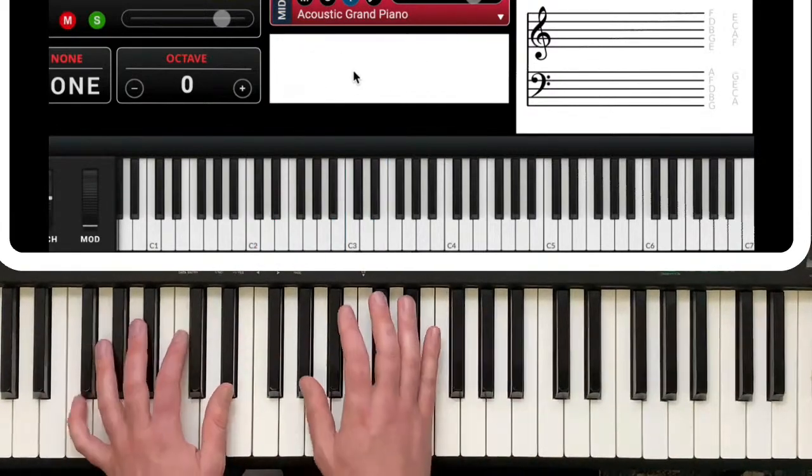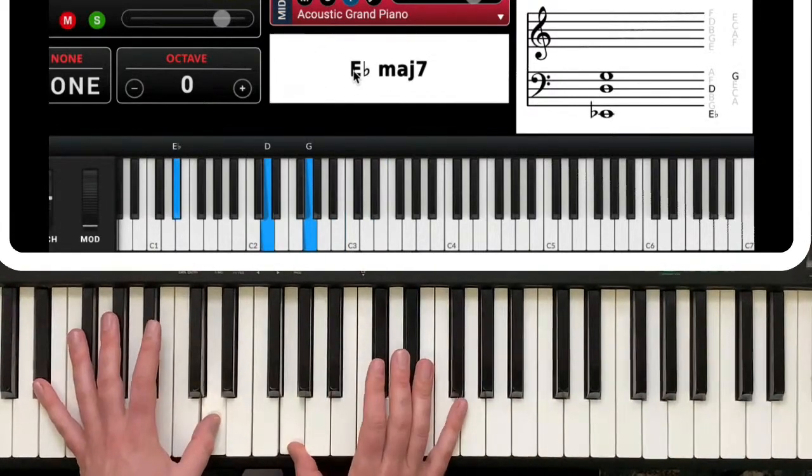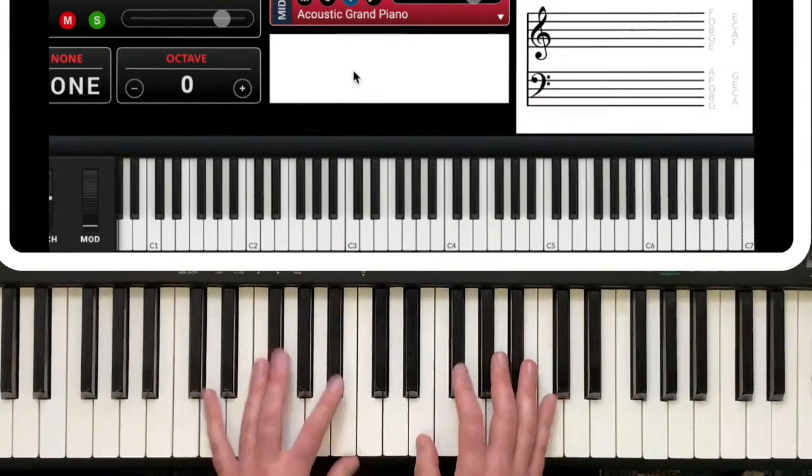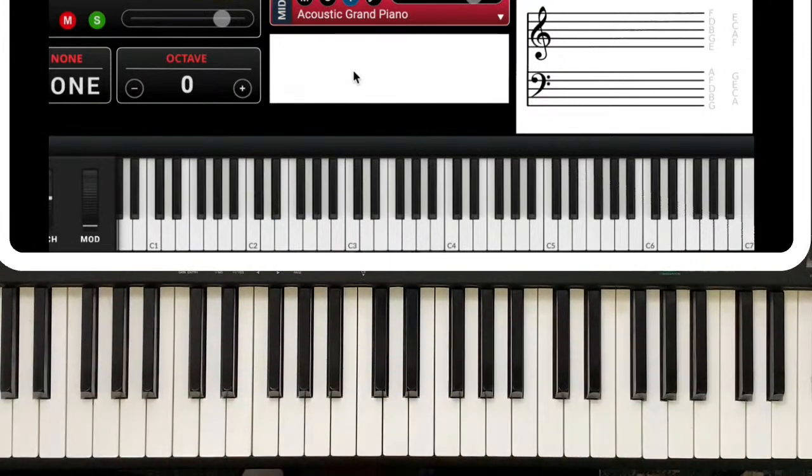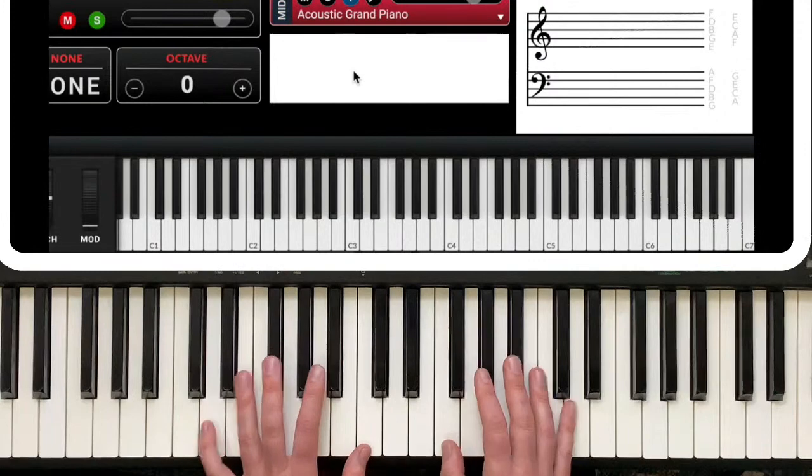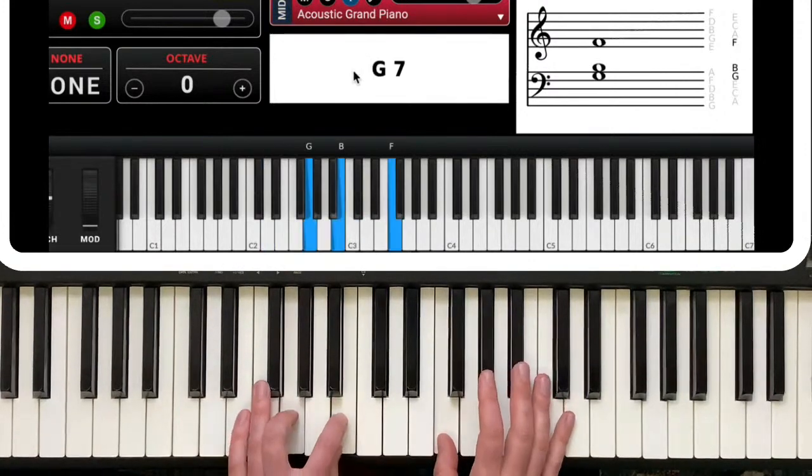Maybe go to another key, right? Doesn't matter. You just play it all over. With a metronome on, you can go through the keys. 1, 2, 3, 4, 1, 2, 3, 4.